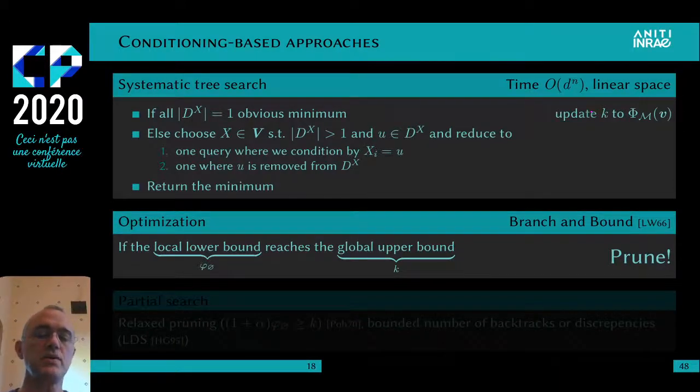To improve this algorithm a bit, you can do branch and bound, and you can use a lower bound, such as phi empty set, and the global upper bound, such as k, and when these two bounds meet, you simply prune, and you stop searching in the current branch. This is already not naive, it corresponds to partial forward checking, and forward checking in the classical case.